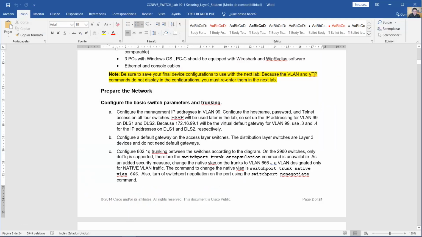So configure management IP address on VLAN 99. Okay, choose 3 and 4 because 172.16.99.1 will be the virtual default gateway for VLAN 99. Use 3 and 4 for the IP addresses on DLS1 and DLS2.